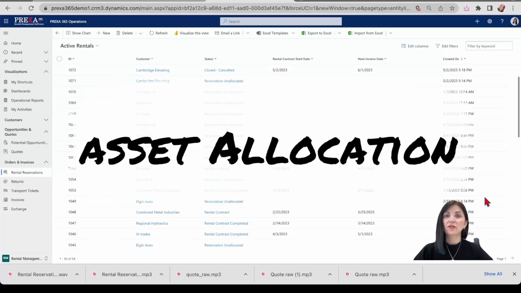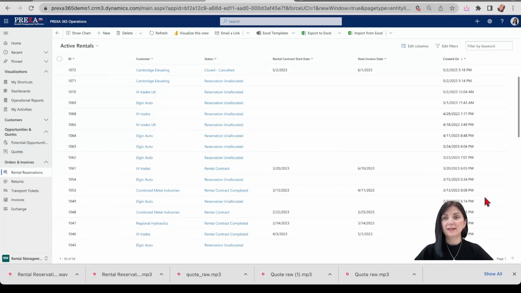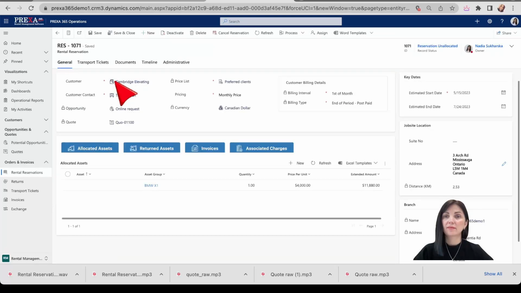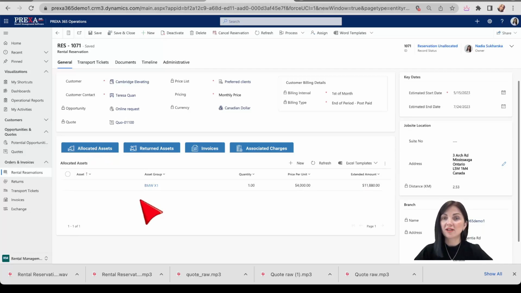Today I will show you how to allocate the asset to the rental reservation. First, let's open the rental reservation. Right over here, you can see the tab Allocated Asset. Just remember, when you quote or create a rental reservation, you do it on the asset group level.